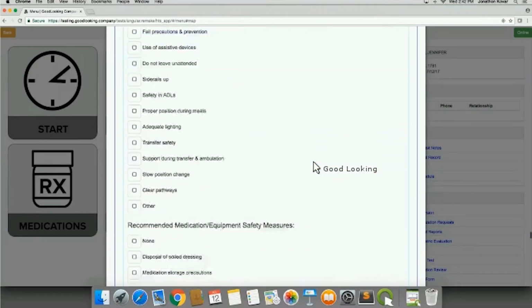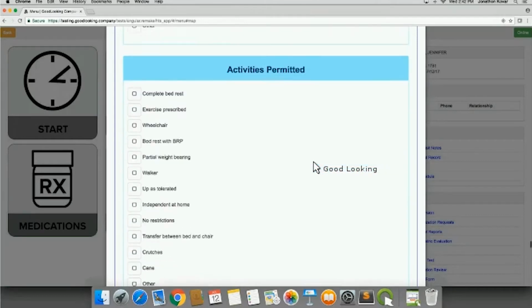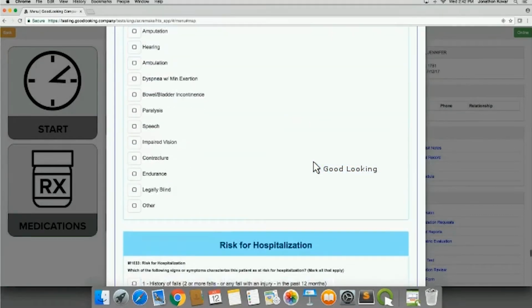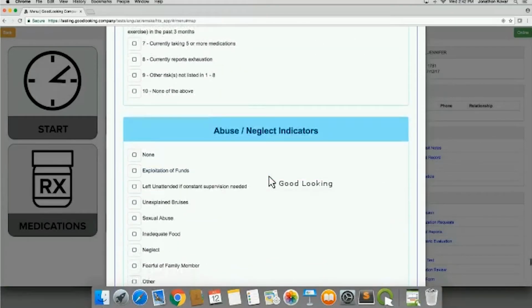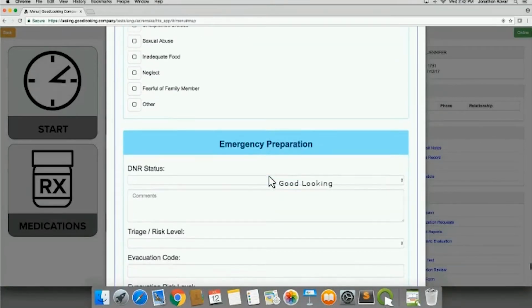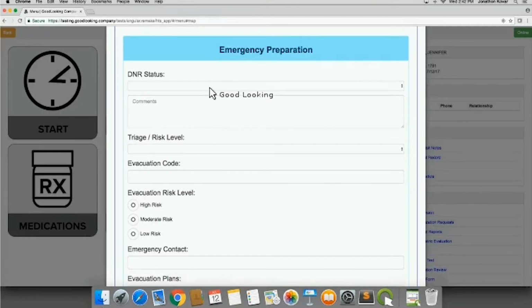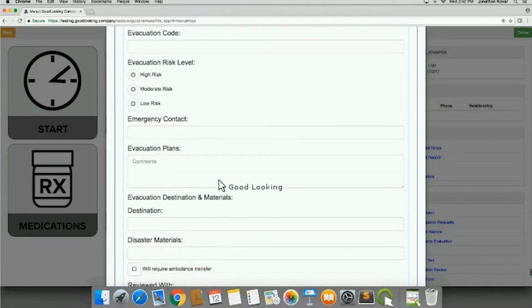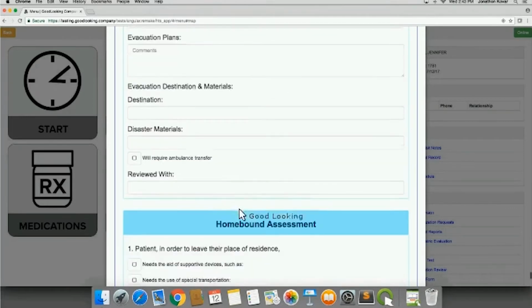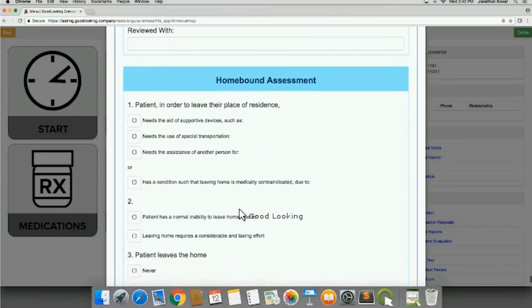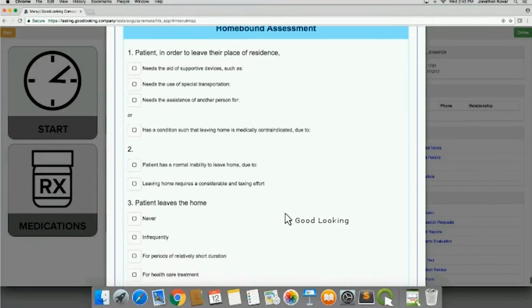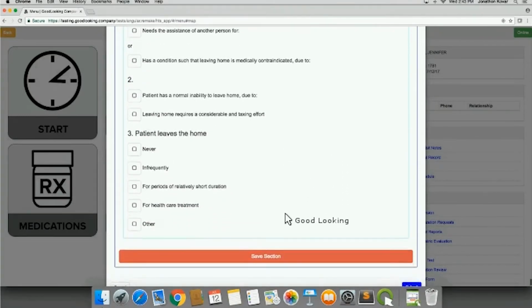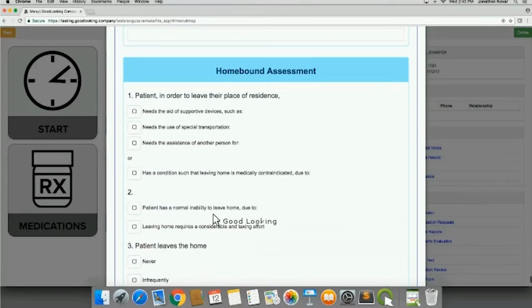rehab potential, safety measures, activities and functional limits, risk for hospitalization, abuse or neglect, their emergency preparation status with your built-in DNR codes, your triage and risk levels, your emergency and evacuation plans, and then your homebound assessment. We really streamlined the homebound assessment on this one so that it matches almost directly.